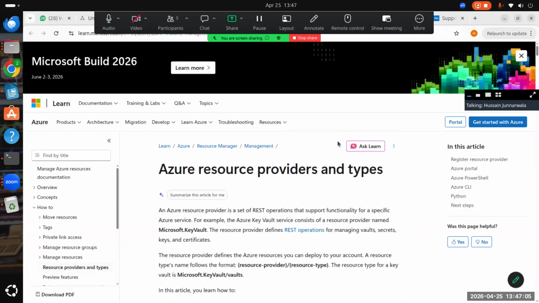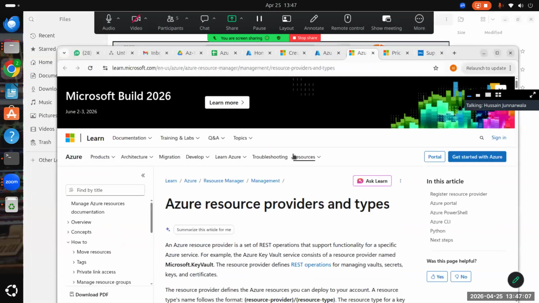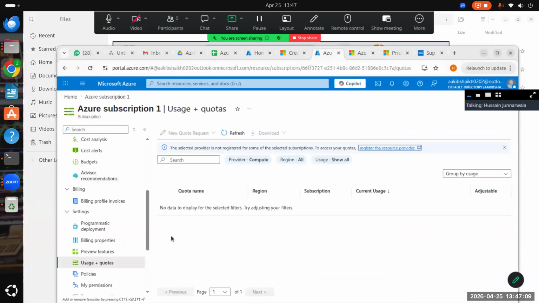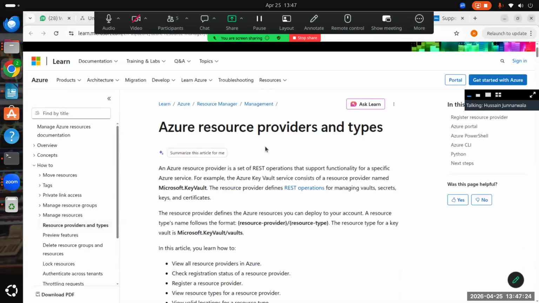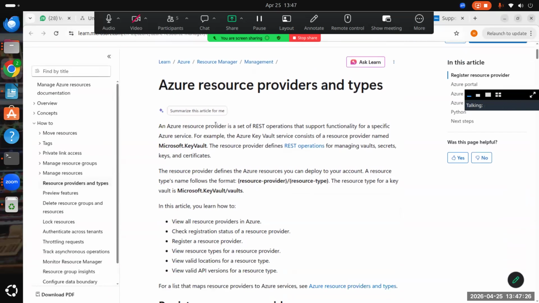See, these are the documentations. So here we are not able to see the quota. What did it tell? The selected provider is not registered for some selected subscription to access your quota. We click over here. It has taken us to this page, Microsoft documentation. What does it say? Azure resource provider and types.